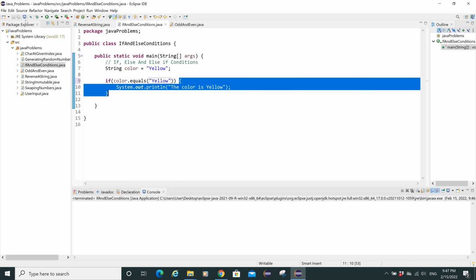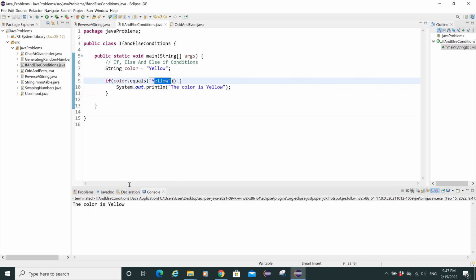Let's save and run it. So yes, the color is yellow, that's why we get the printout that the color is yellow. But what if I change it to red? If I change it to red, color dot equals yellow will become false, because the color is not equal to yellow now, it is equal to red now. So let's save the code and run it.